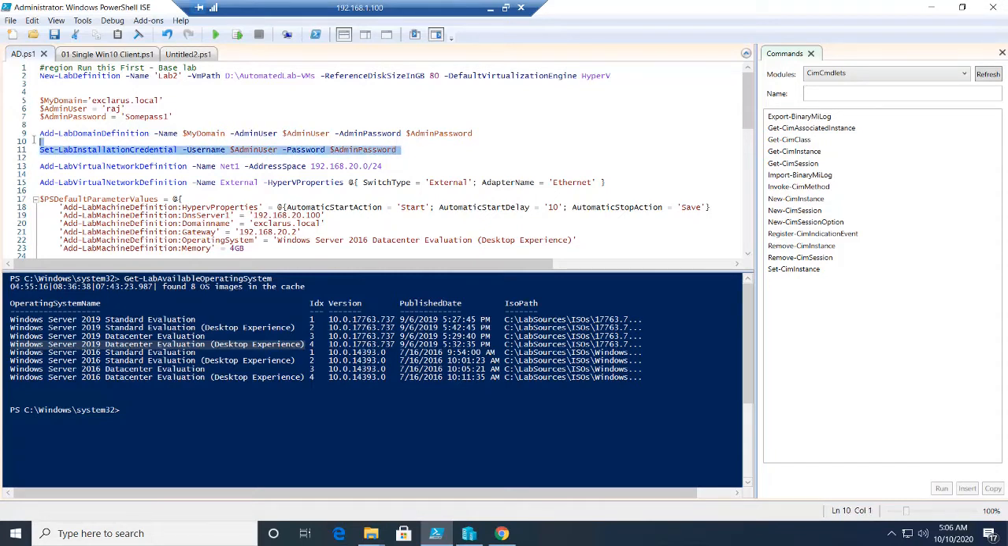This will be the local users that will be created, and I'm using the same login and password on each of the machines. This again we saw in the previous one, and I'm defining a network or a virtual switch which will be called net1, and I'm also defining the address space.